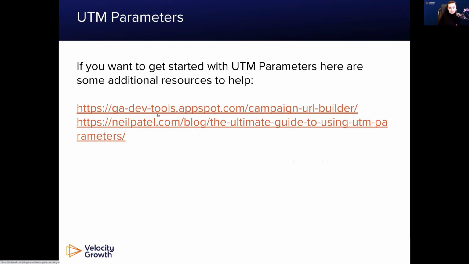The ga-dev-tools.appspot.com/campaign URL builder is a great place to get started, just building it out so that essentially when you go into Google Analytics and you look for the source of where something came from, a conversion event, for example, if you've told it already through the UTM parameter that it was Facebook ads, then it will say Facebook ads in analytics. Whereas if you don't, typically what happens is that social traffic gets marked as direct, and sometimes direct gets marked as referral, and it's all incorrect. Your UTM parameters help clean up that tracking.